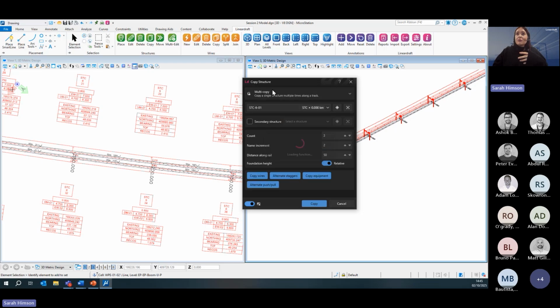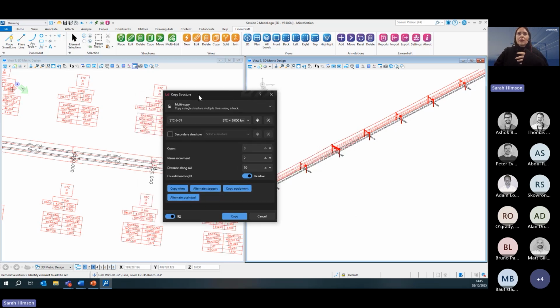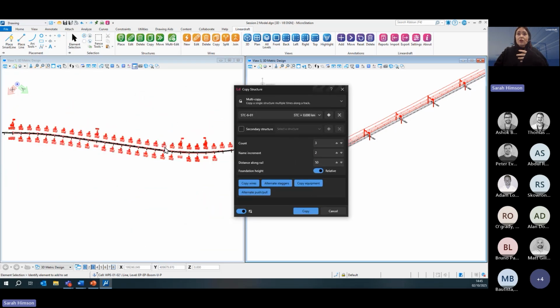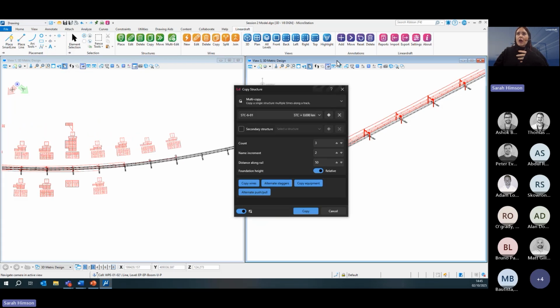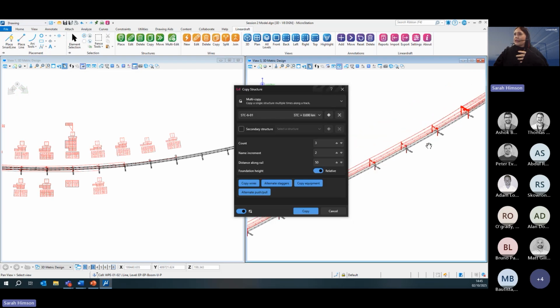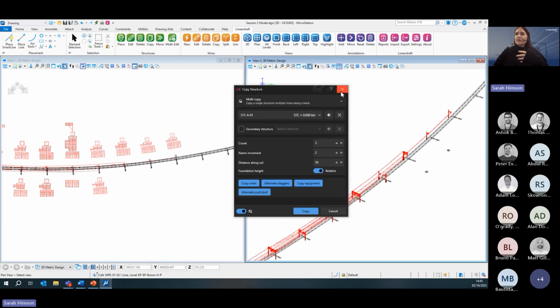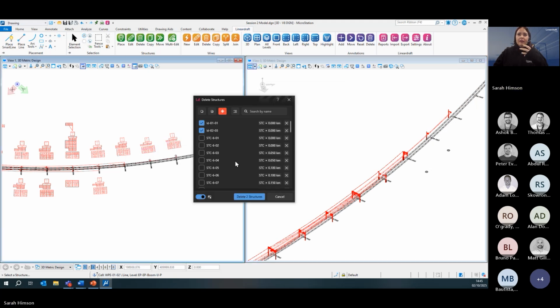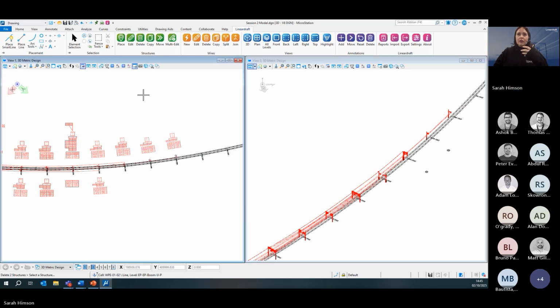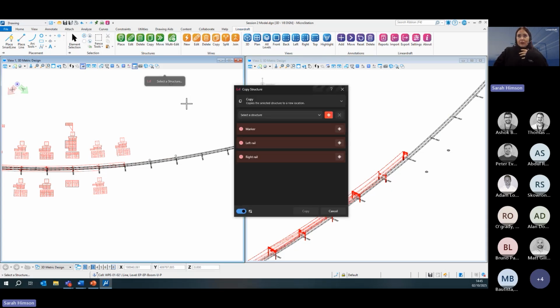Finally then is the multi-copy tool, and this is probably the most powerful of our copy tools, and I'll give you a quick demonstration of how this one works. So I will actually just delete those couple of structures that I made before. They're in my way. Okay, so we'll go to multi-copy then.